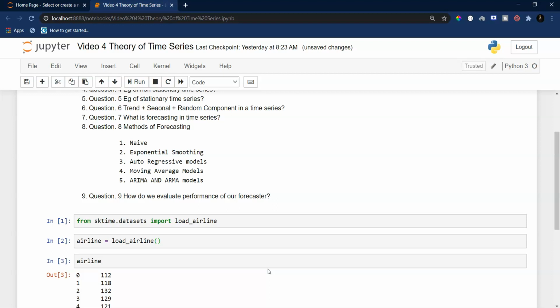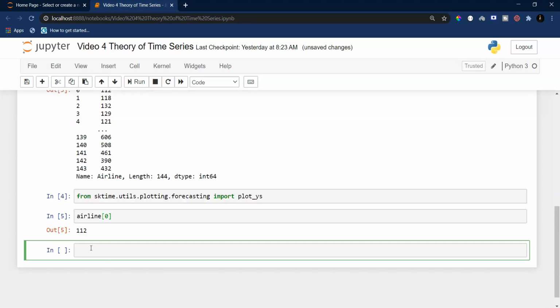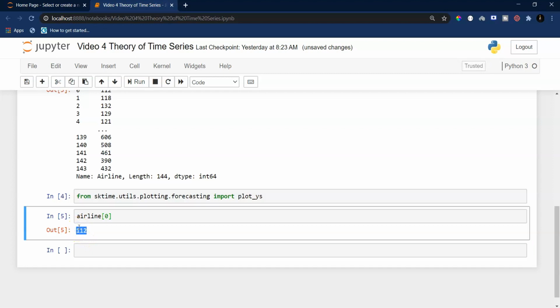Okay, so now that we have imported this airline data and plot_series, what I would like to talk about is this concept of trend, seasonal and random component in time series. To discuss these three things, I would like to take a single realization of time series. And what do I mean by single realization? Single realization is just a single value of time series. So I have just indexed the first value of the airline data, and let me explain something.